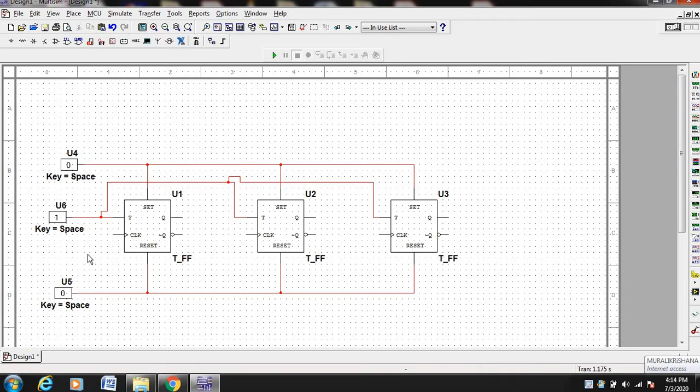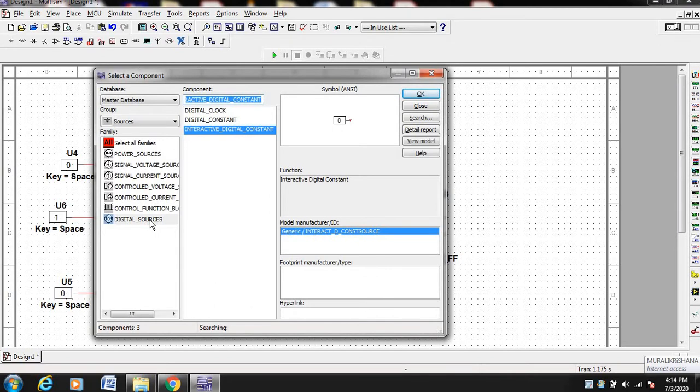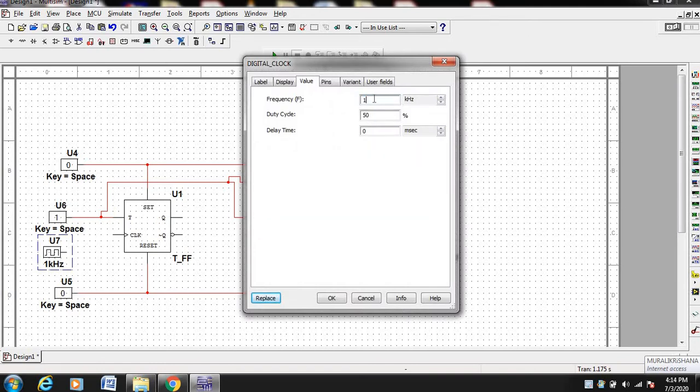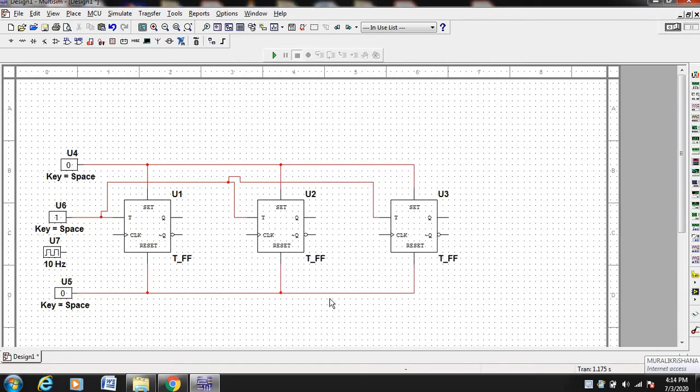Now finally we need a clock for this. Where you can see place source, digital clock. By default this digital clock is 1 kilohertz. That means 1 kilohertz is 1 millisecond, so in 1 millisecond you cannot observe the change in the output. Therefore I am changing it to 10 Hz, in order to observe the change in the output from 0 to 1, 2, 3, in order to observe the count.